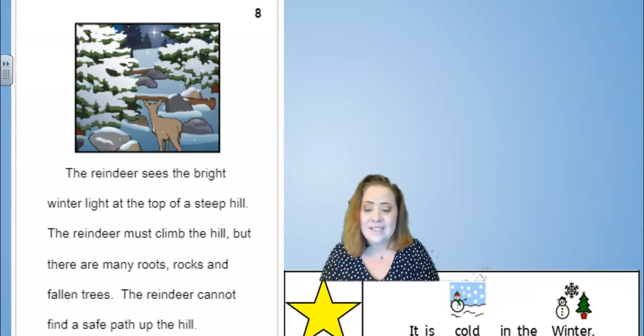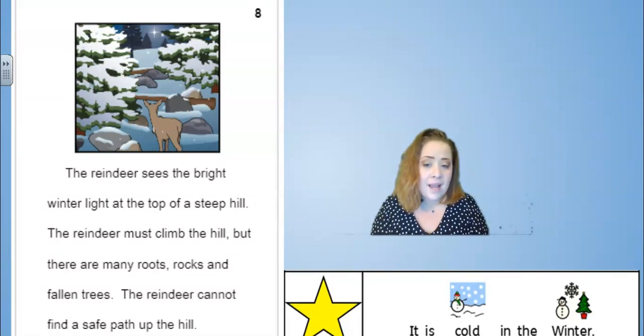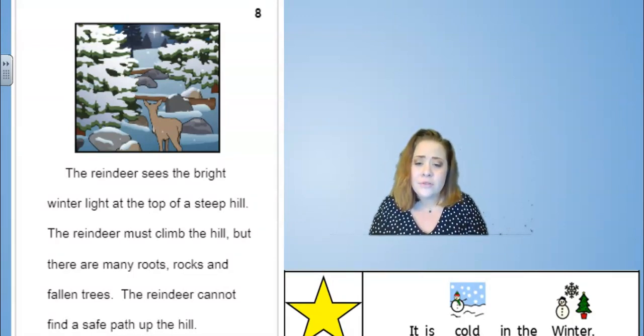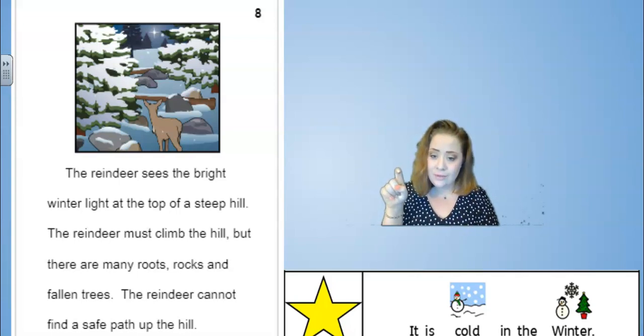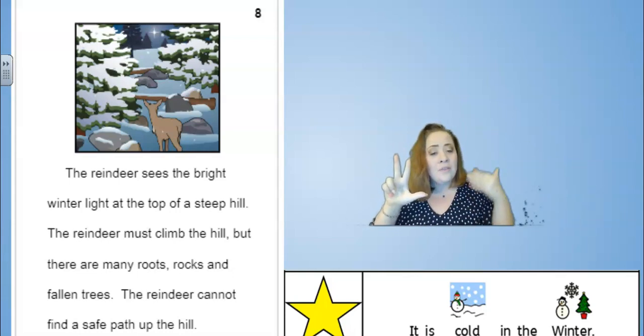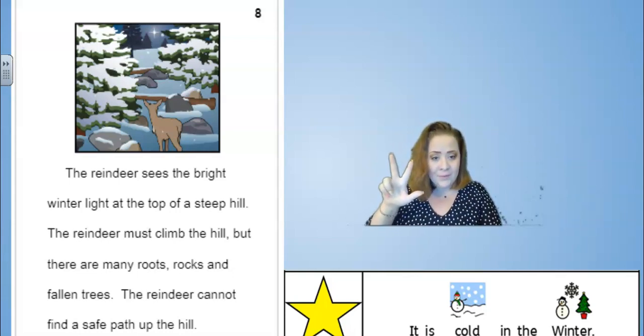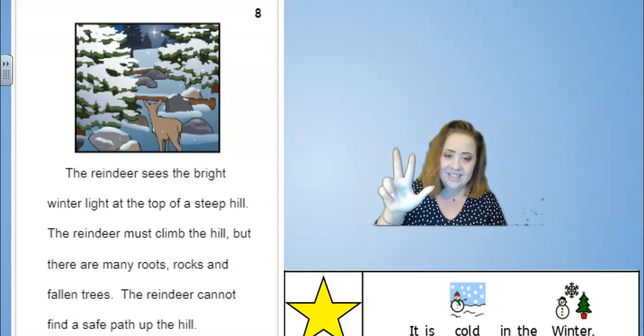The reindeer sees the bright winter light at the top of the steep hill. The reindeer must climb the hill, but there are many roots, rocks, and fallen trees. The reindeer cannot find a safe path up the hill. I have a question for you. Can you name the 3 things that are in the way of the reindeer climbing up the hill? Help me name them. Roots, rocks, and fallen trees. Great job.